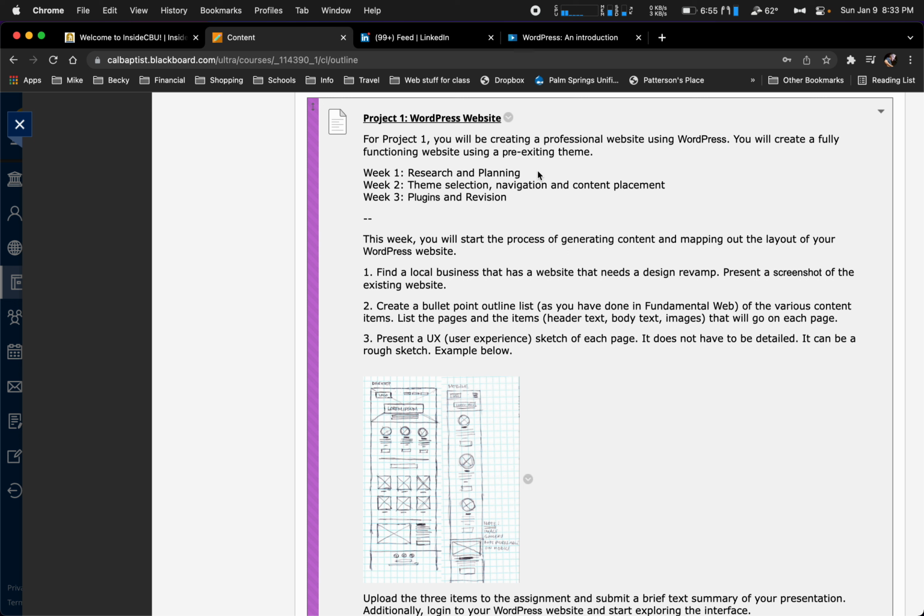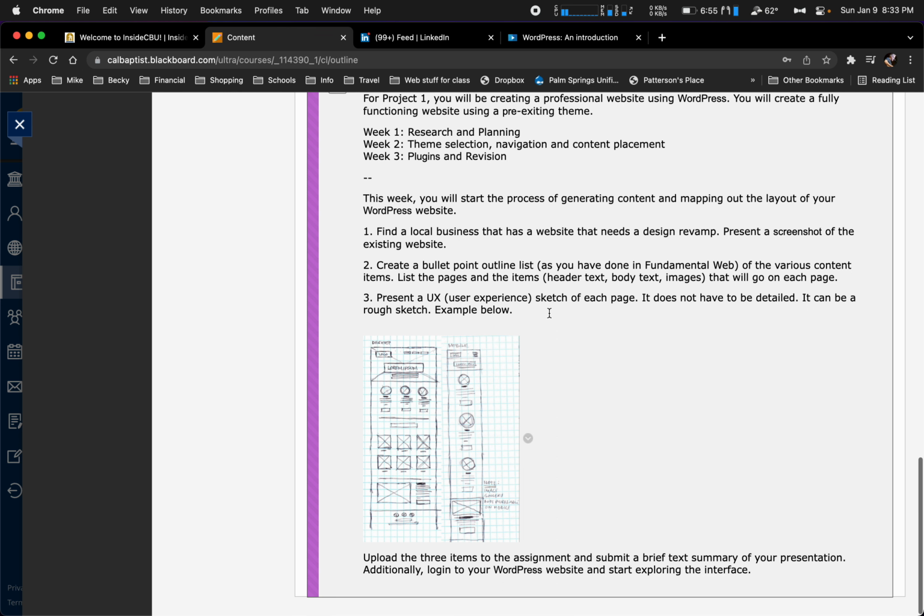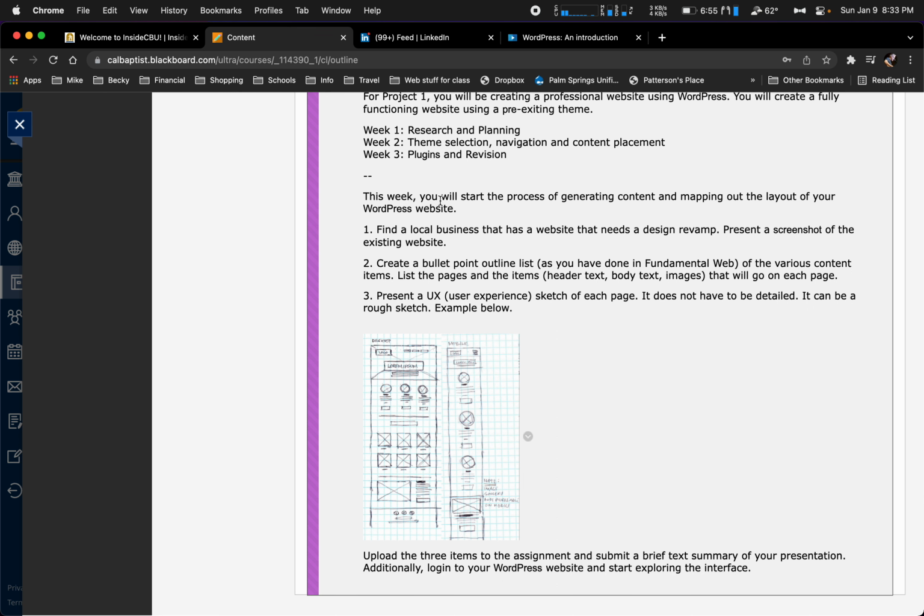So week 1, you'll do research and planning. Week 2, you'll do theme selection, navigation, and content placement. Week 3, you'll do plugins and revision. So this week, you're going to start the process of generating the content and mapping it out, mapping out the layout of your site. So find a local business that has a site that needs a design revamp.